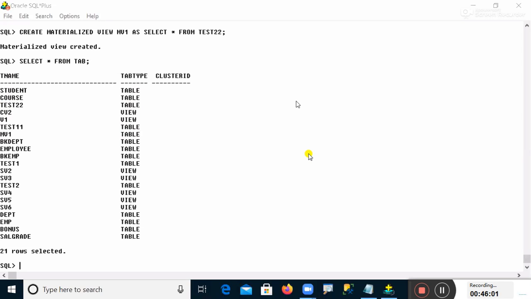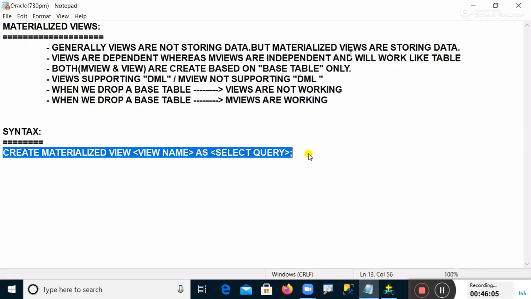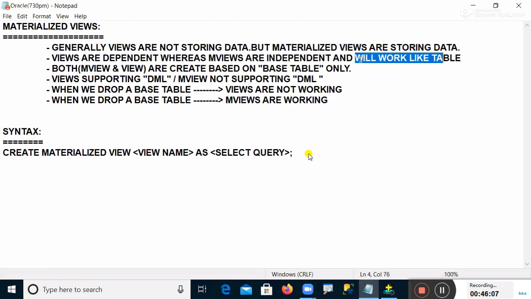That's why I said a materialized view will act or work as a table. Why? Because it is an independent object, having a physical structure, storing data, and occupying memory. Understand? That is a materialized view. That's why materialized views store the data, because it is a table.